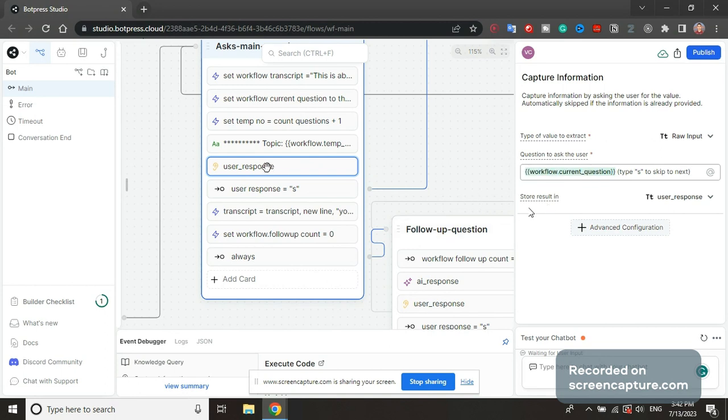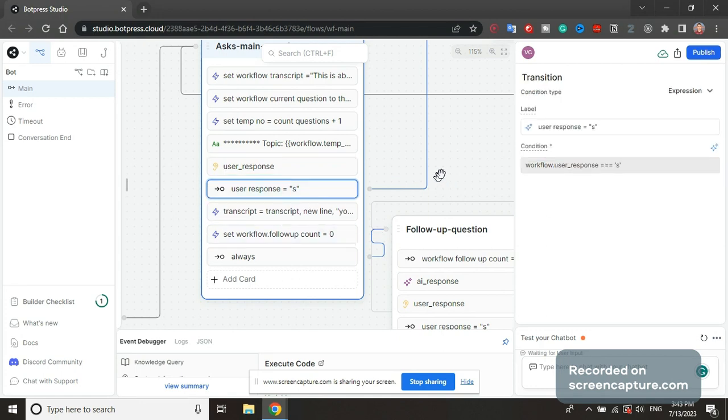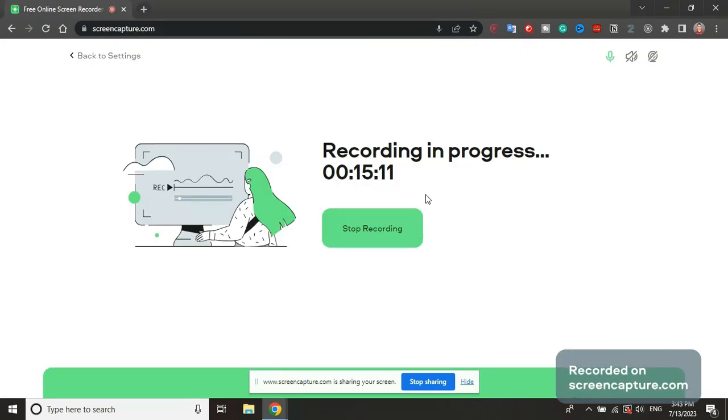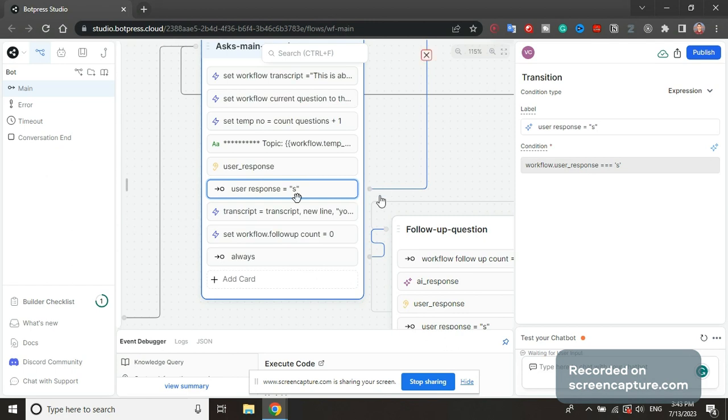Let me go to user response. So this is an input field, raw input, workflow.current question. This will just display the current question, and then it will add in brackets, type S to skip to next. We will store this into a user response. Let me just check my recording. Okay, it is recording. Nice.